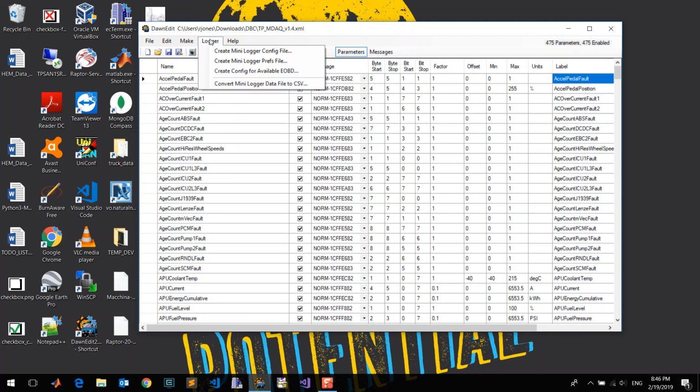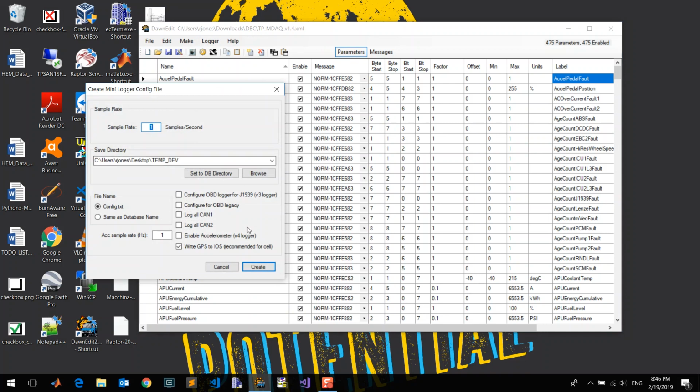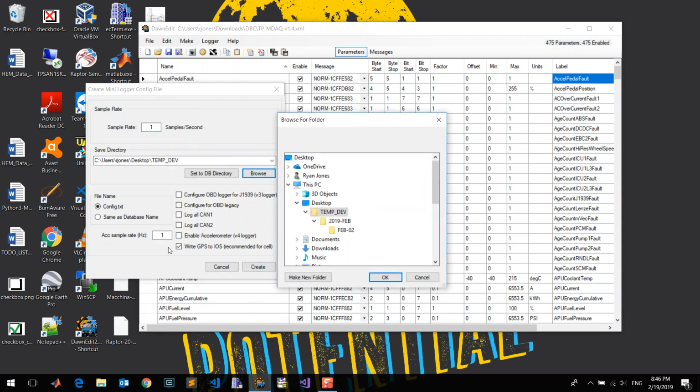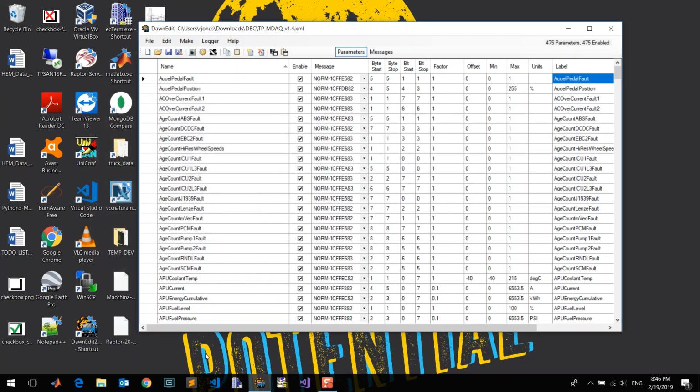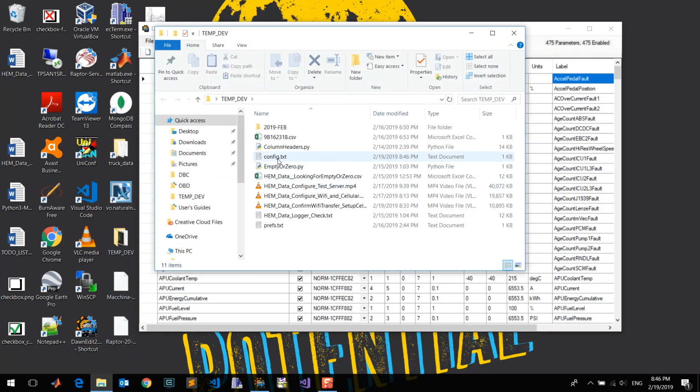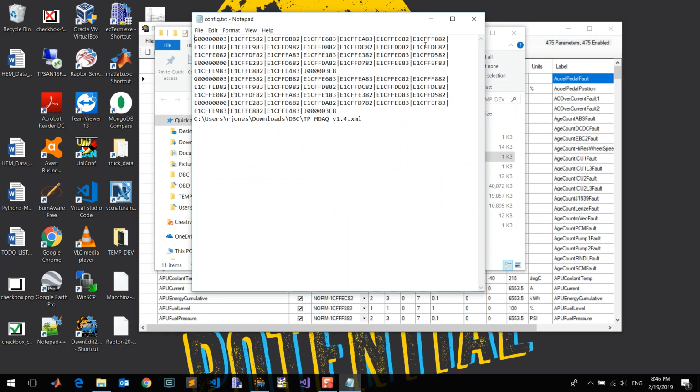Next, you can also use this to create a custom mini-logger config file. So if I browse, I'm going to write to GPS if you need to. It's only recommended for cellular. And then I'm going to save it here and click Create. If I come back to my directory, we can see in the config file that it's generated a new custom config file based on the information of the DBC that was provided.